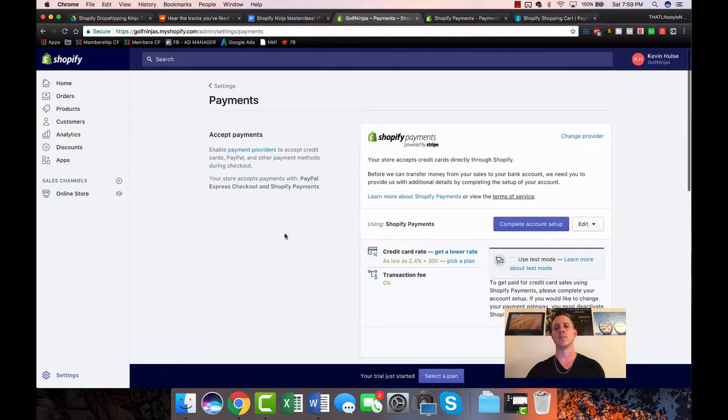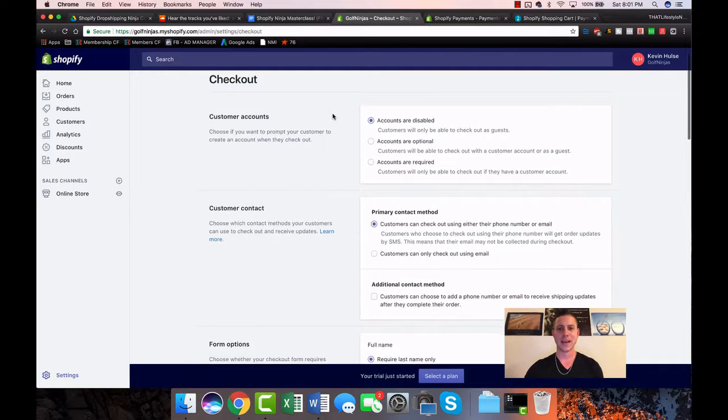So that's pretty much everything in payments. Basically just completing your account setup. All you have to do is follow along and enter the information that they ask for. It's quite easy.